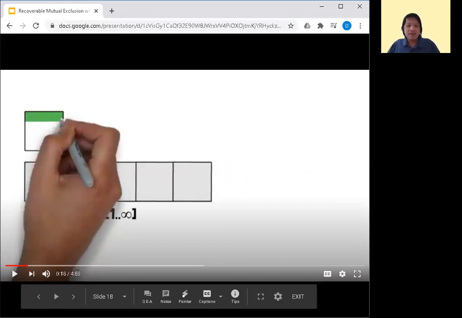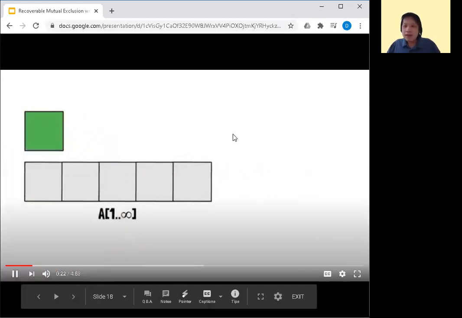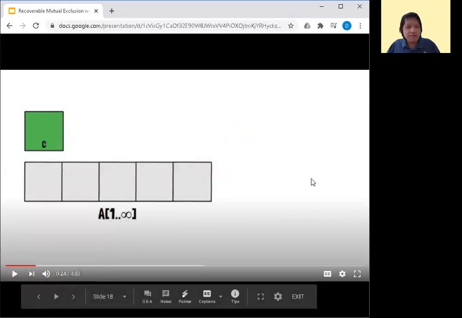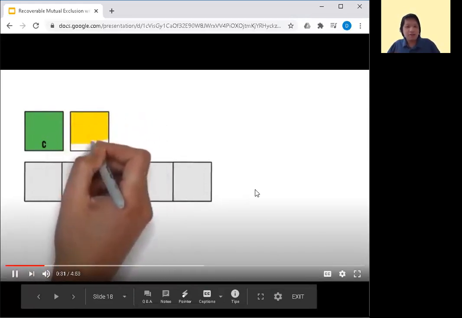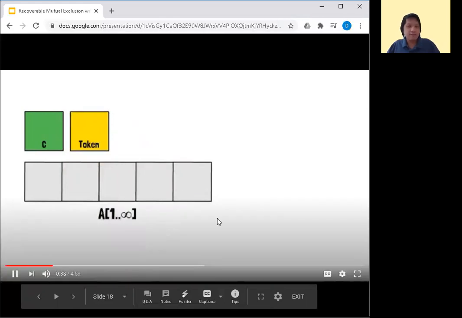So we also have a fetch and increment object C, as shown by this green square. And when processes want to enter the critical section, they would first take a unique ticket number from C via a fetch and increment operation, and then join the array at the specified index. Finally, we have another compare and swap object that we call token. And this token object is simply used to indicate our current position inside the queue A.